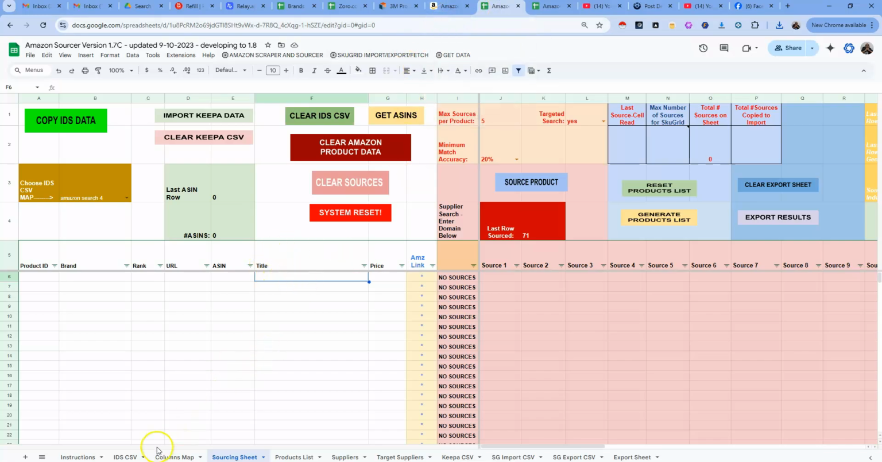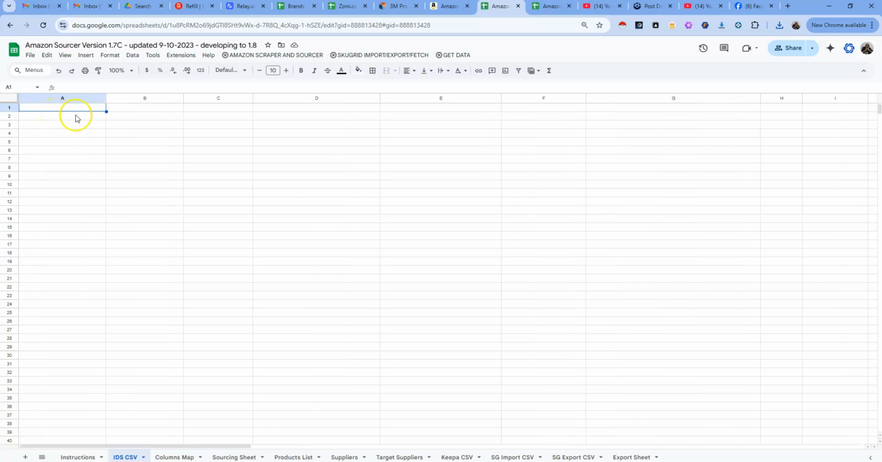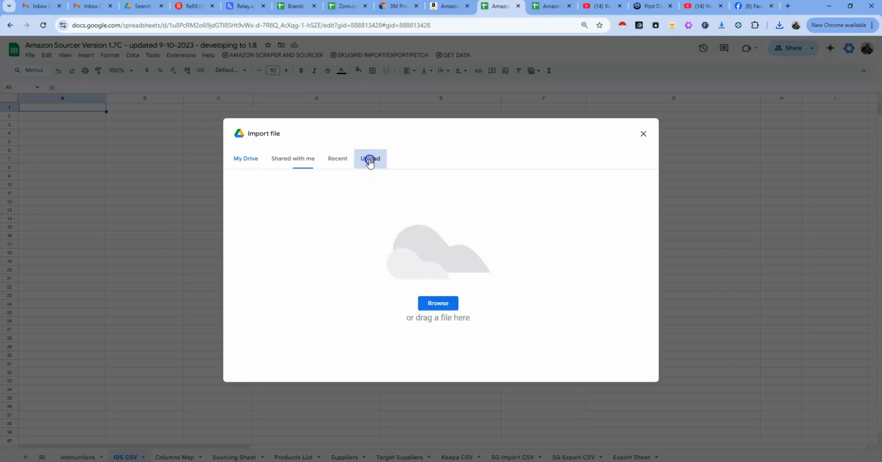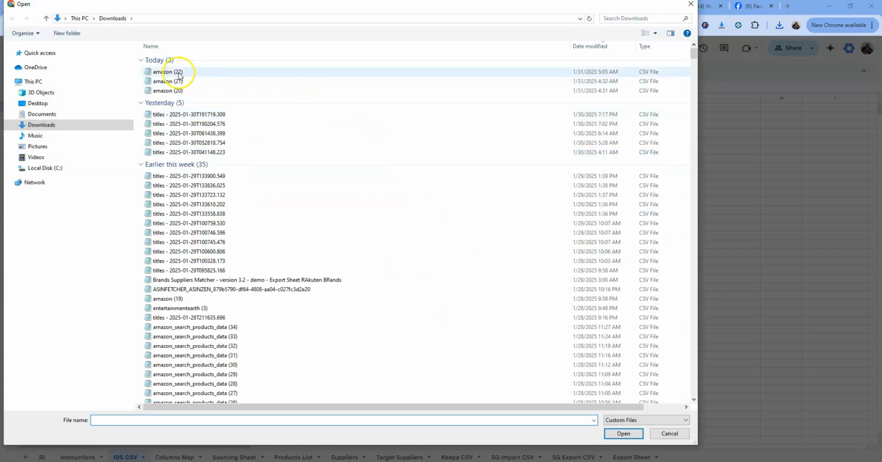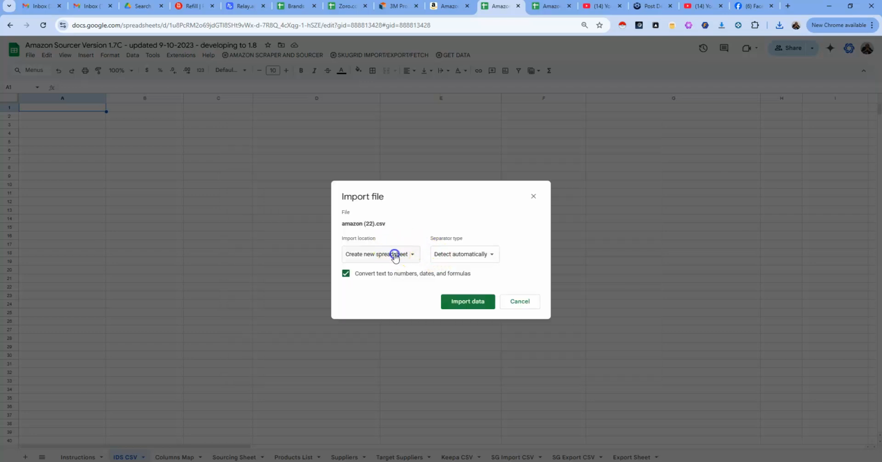So now I have the CSV, so I'll go over to IDS CSV, and I'll go to File. Well, let me Control Home, File, Import, and Upload, Browse. Select the last file here. This is the CSV, Amazon 22. That's the last file it downloaded. Upload that. Make sure you select Replace Current Sheet. Please do not select Replace Spreadsheet. It will replace the whole system. So current sheet only.